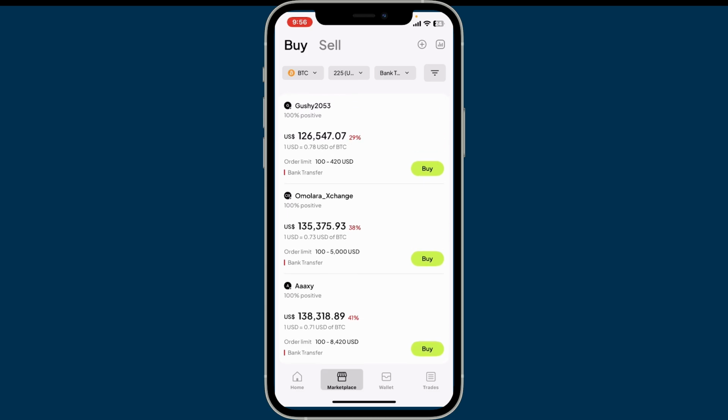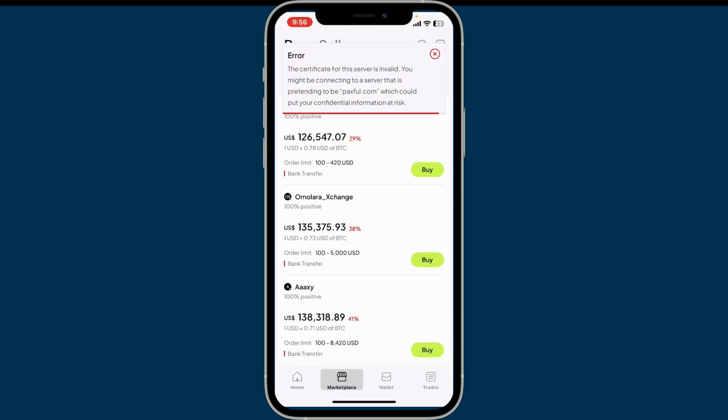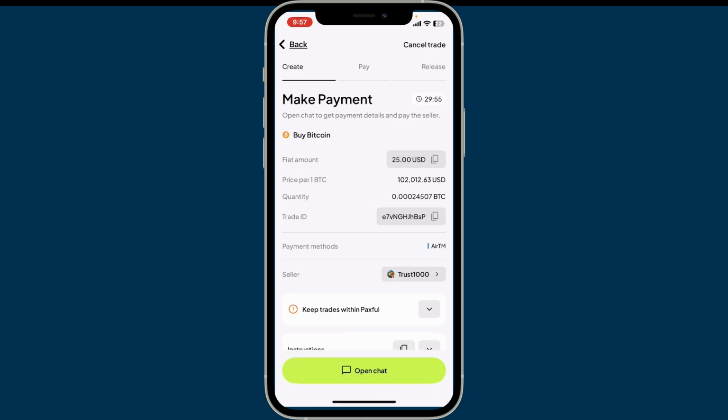After choosing your payment method, go ahead and scroll through the available offers and choose the one that suits your need. Tap the buy button right next to the option or the sell button right next to the option and you will be able to see this interface. Now you will be able to start the trade. To initiate the transaction, follow the instructions.